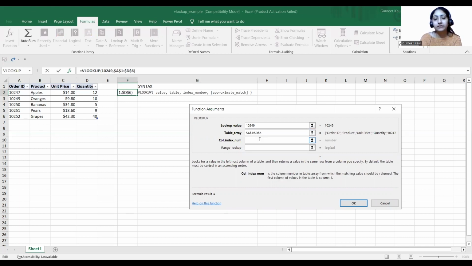Then the column index number. For this corresponding order ID, what value do I want to search? I can just use column C, which is the unit price. It is the third column, so I'll write down 3. And for the range lookup, I'll mention false. You can see in this range lookup also, it's a logical value. To find the closest match in the first column, you have to write true, which is the approximate match. Or to find an exact match, you have to mention false.